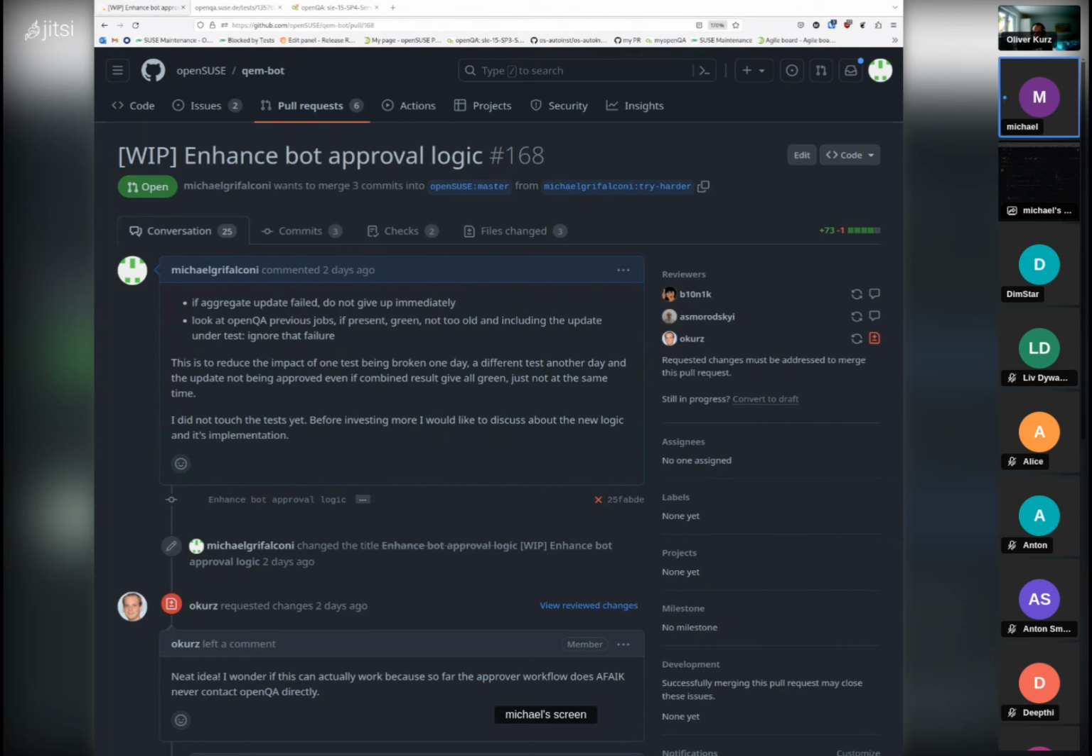With this new logic, it will be approved. On day two, we'll have test 41 only failing, but we go back one day, we see that test 41 yesterday was green, and of course was including this update that we are trying to approve, because otherwise it's meaningless. And then we still approve the update. This will not require any action from squads.